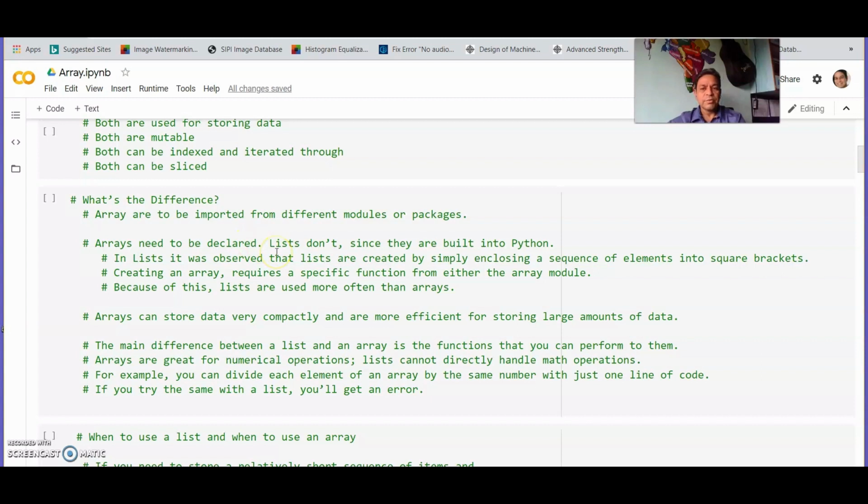Second thing is array needs to be declared. Like in list, we never use something to declare list. We never wrote that this is a list, car is a list, language is a list, nothing. We just typed car and it understood that it is a list. But here we need to declare that array is an array. So we'll see how to declare it. Another reason is that list is inbuilt, so Python knows that when you are creating a list, it is a list, and when you are creating an array, it does not know it is an array. So you have to declare it.